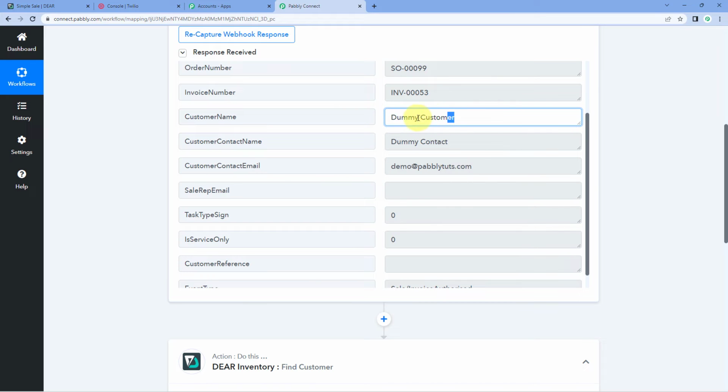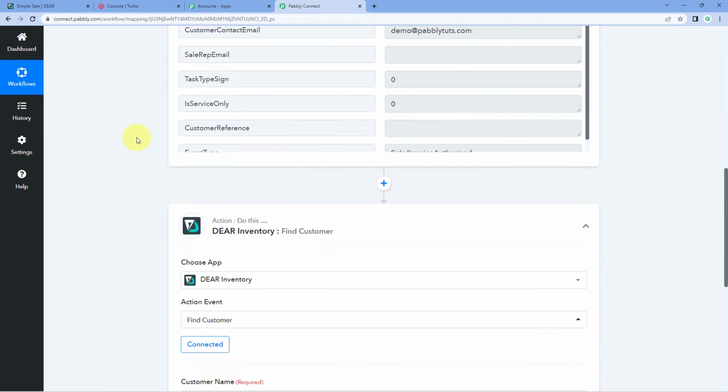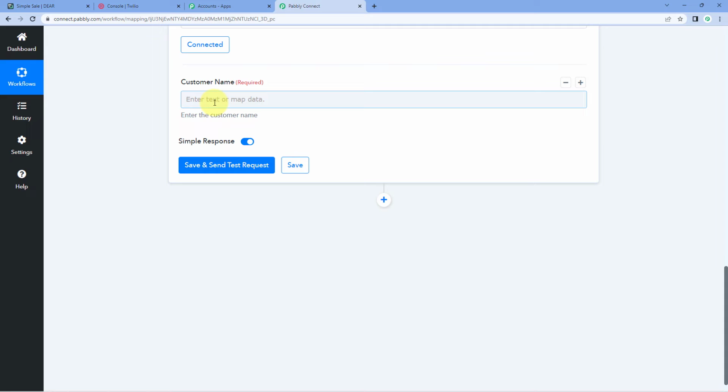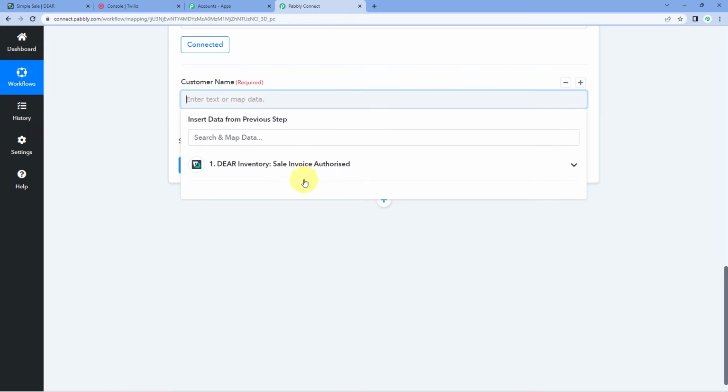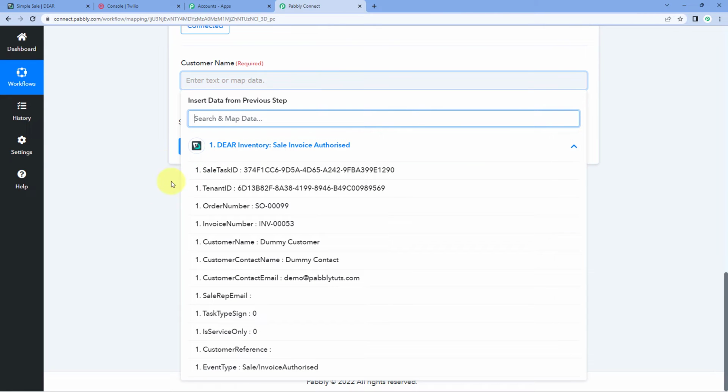Now what we have to do, we have to map this same customer name over here in this customer name field. And what is this mapping? So guys, the process of mapping is very simple. Simply click on this field and in the drop down below, you can see all the responses which we have received from DEAR Inventory can be seen over here.